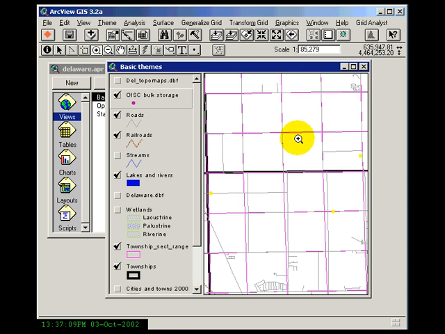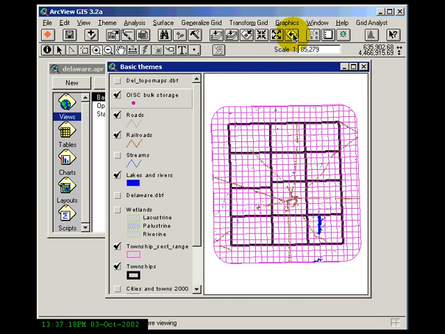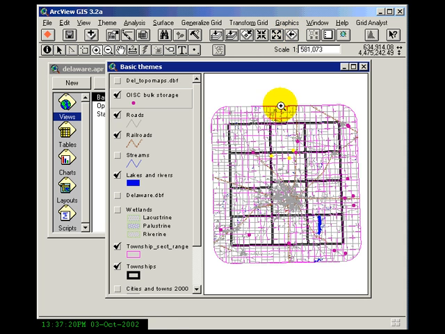Now, I didn't really want that. I want to go back. I have a button over here called Zoom to Previous Extent, which takes me back to whichever my most recent view was. So now I'm back to that.